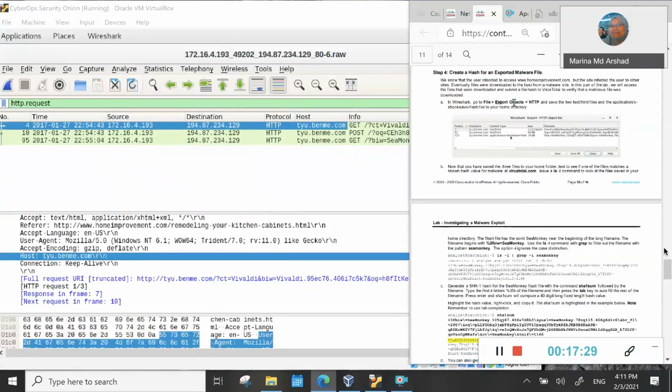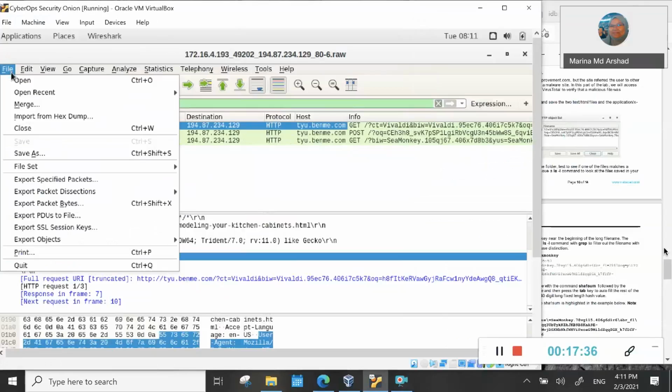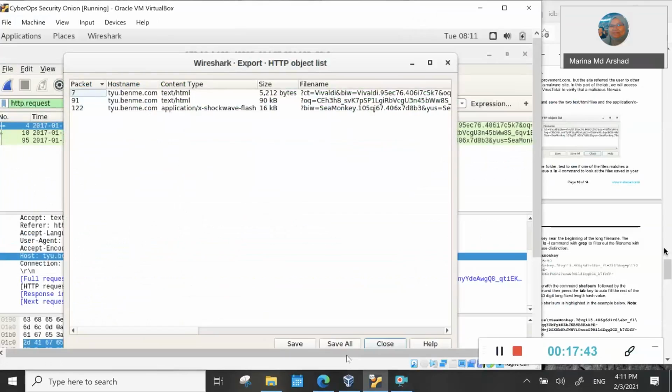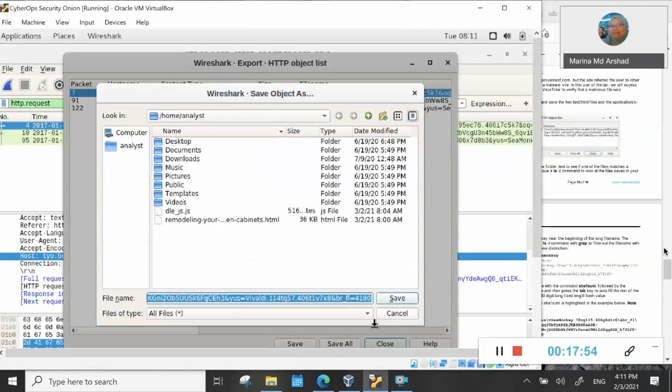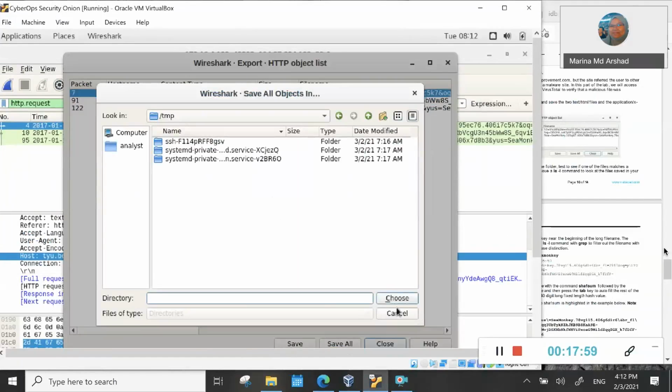So in Wireshark, go to export objects HTTP. We are going to save. So let's see what comes up on HTTP. So there are 3 files. So save all the 3 files to our home directory. Just save all. Yeah, all 3. Save all, and choose home.